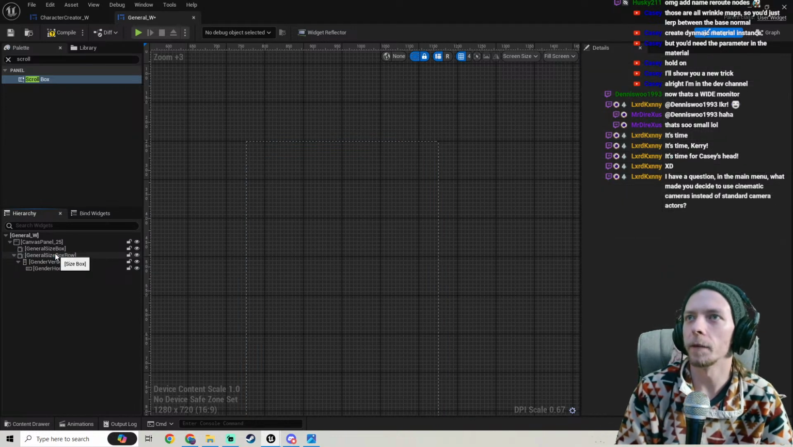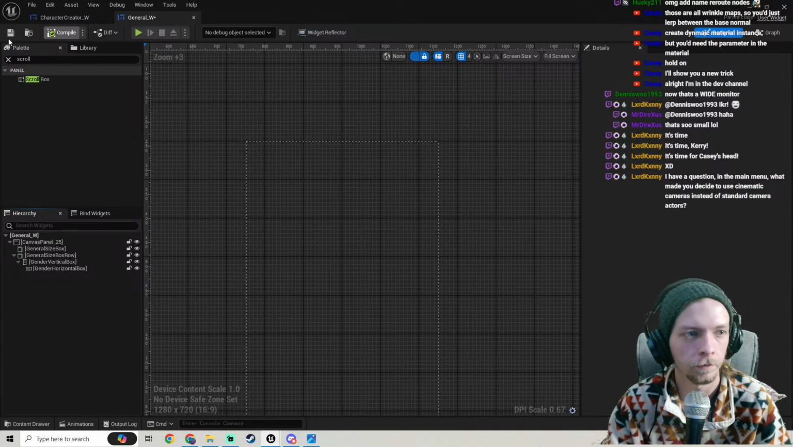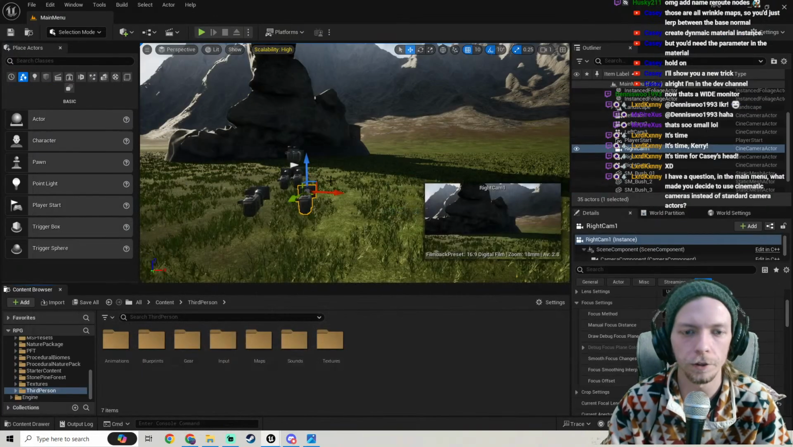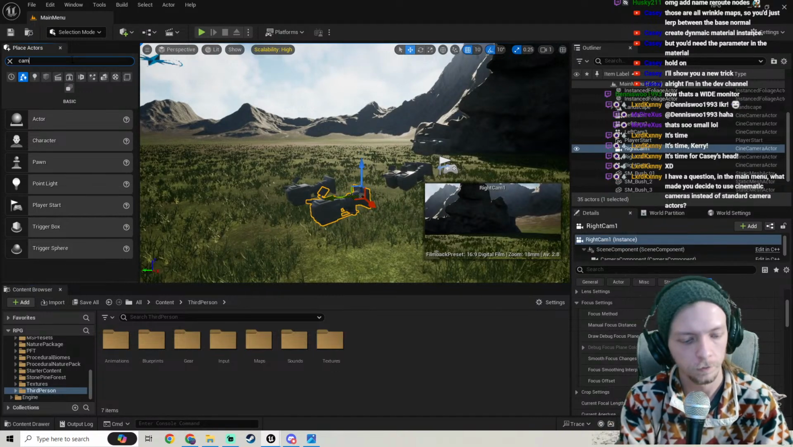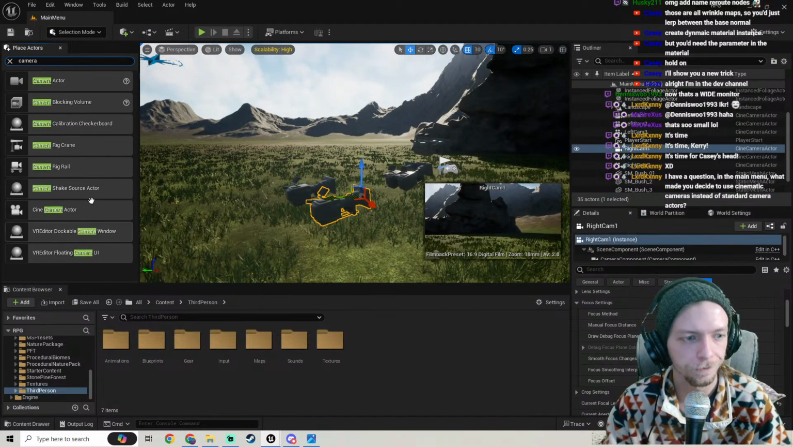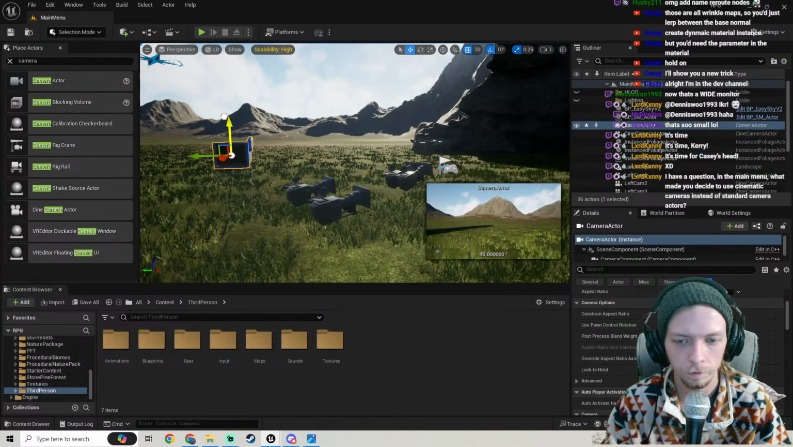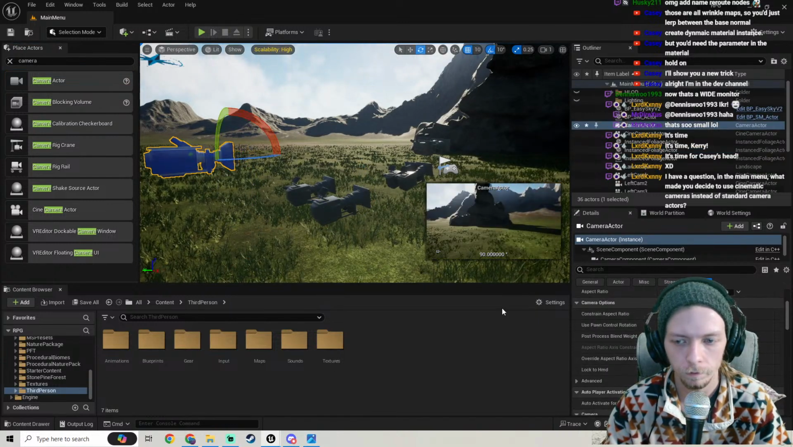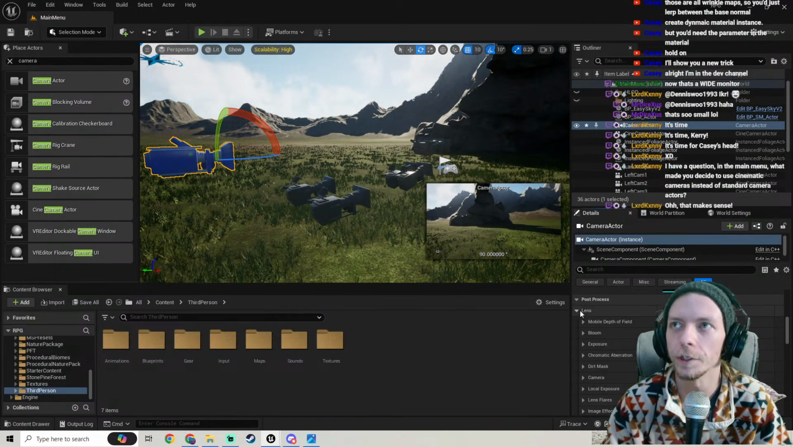I have a question in the main menu. What made you decide to use cinematic cameras instead of standard camera actors? It's just what I'm used to using. Just how I normally do it, instead of a camera actor. I guess it doesn't matter. I mean, they basically do the same thing.